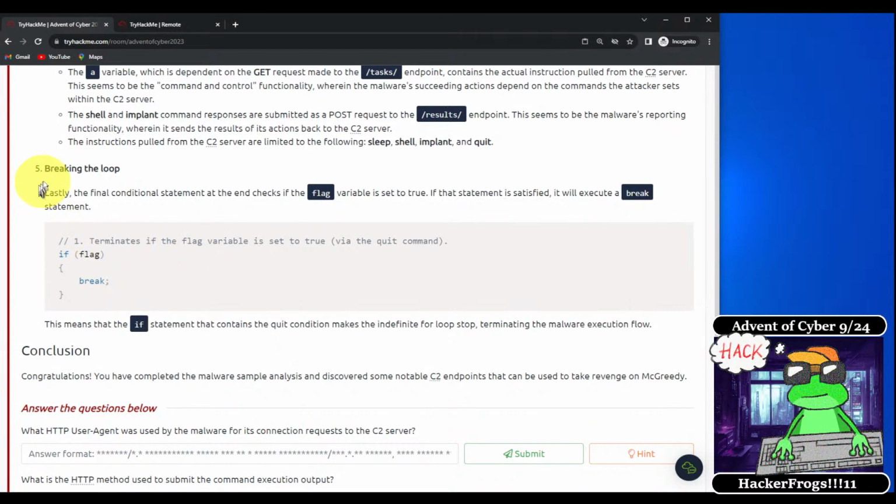Okay, so the last thing is breaking the loop. Lastly, the final conditional statement at the end checks that the flag variable is set to true, and if that statement is satisfied, it will execute a break statement. So this is how the command and control would stop the malware. So it would stop the malware by sending the quit command.